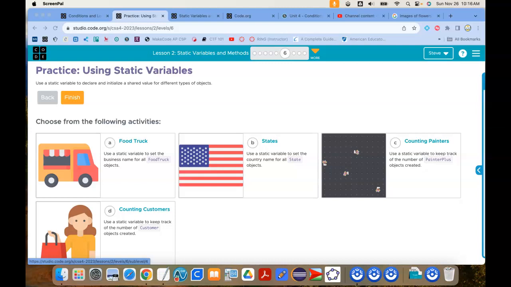Hey everyone, lesson 2, level 6, working with static variables and methods. Most of these are kind of the same. We'll do a couple of these and see how they work out. But let's do food truck first.